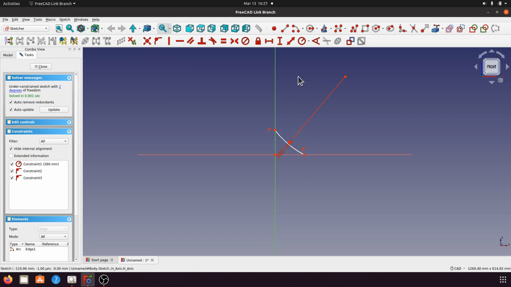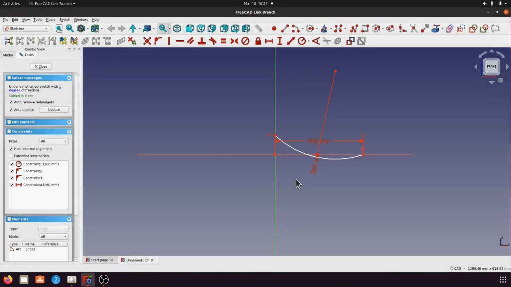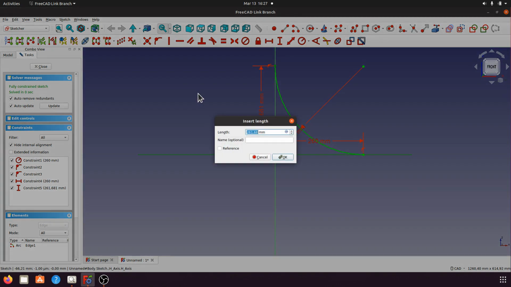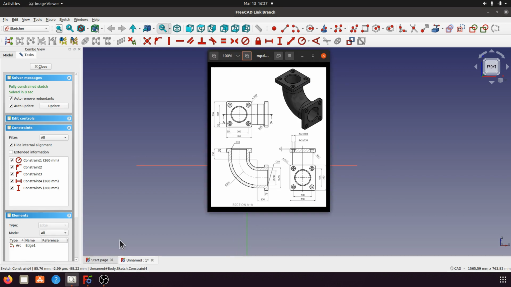Okay, now create the dimension between this point and the vertical axis. Let's choose 260, same with the radius. Okay, now also this point with the horizontal axis, create dimension for 260 millimeter. Okay, now go back to the drawing.